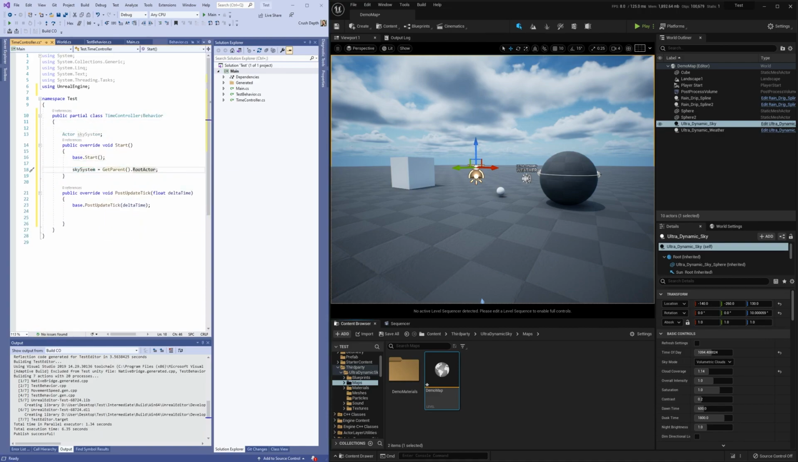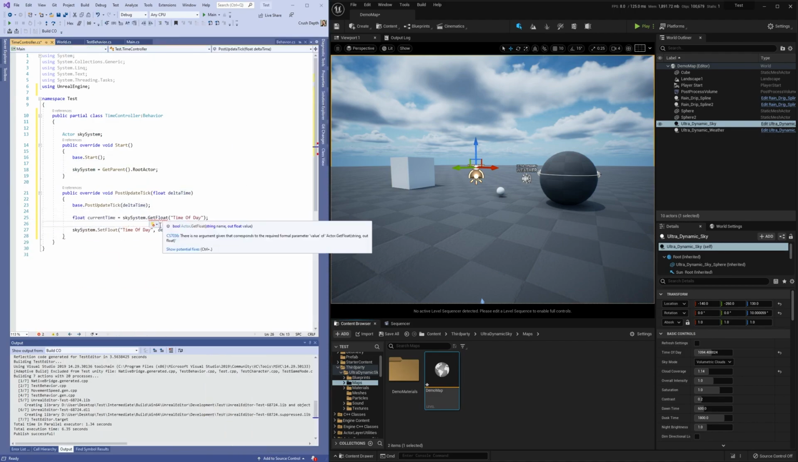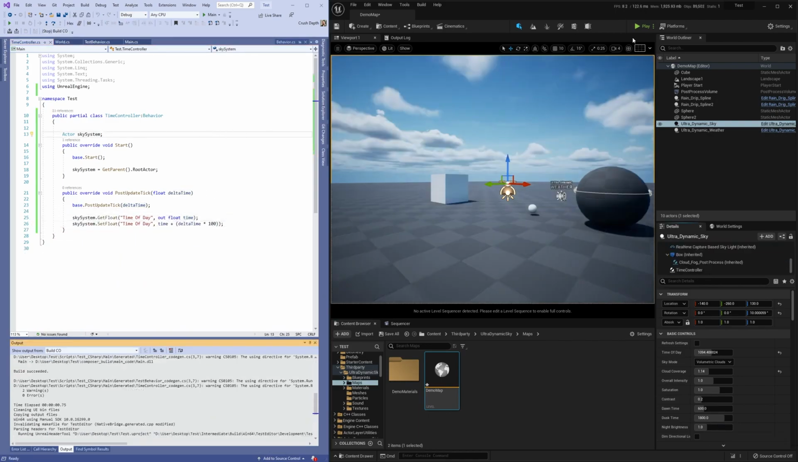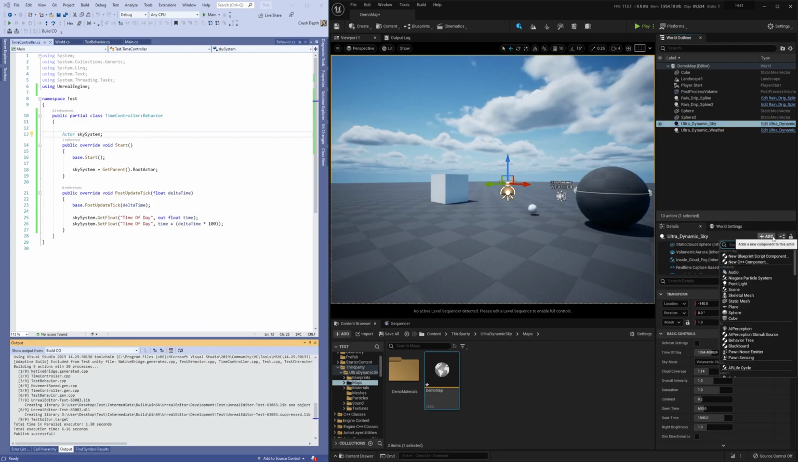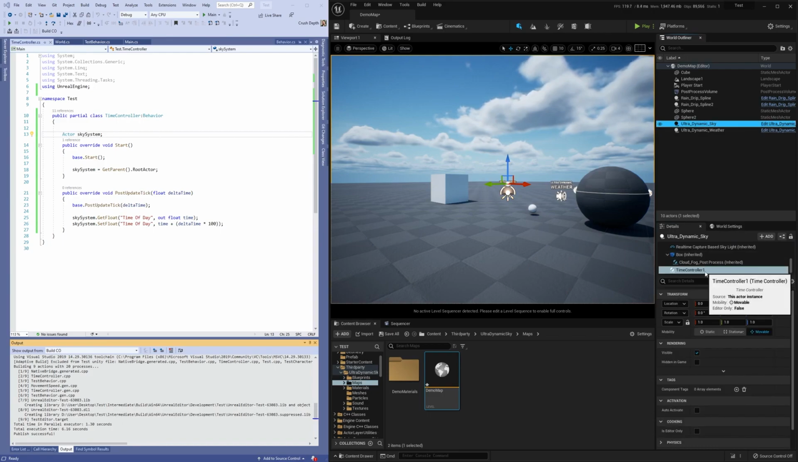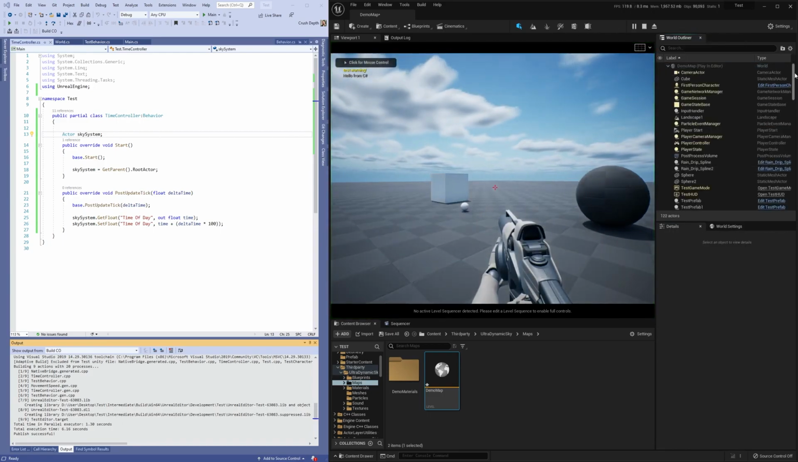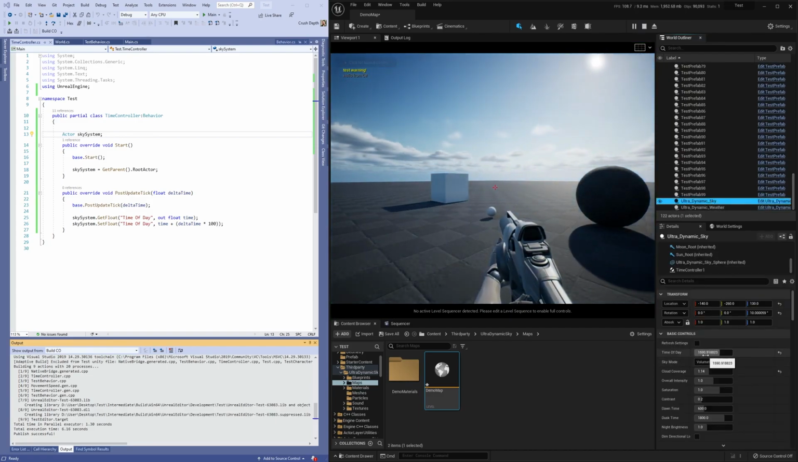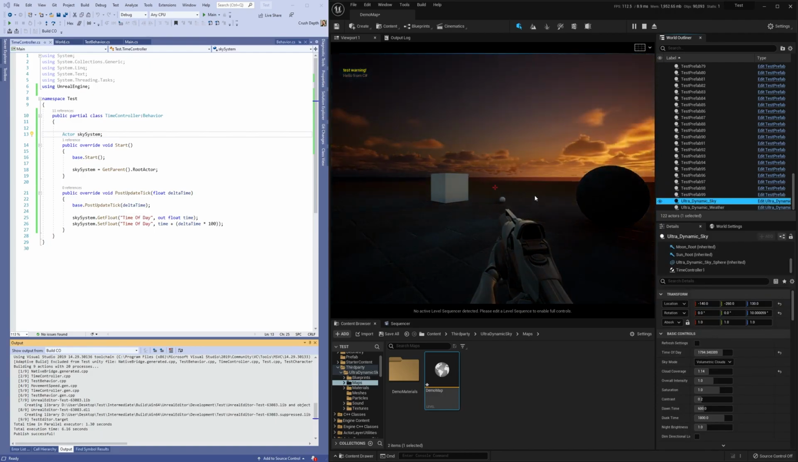Here we can see we're getting a reference to the parent of our behavior, and then we're calling setFloat, time of day, and we're modifying that. We're simply incrementing that by 100 every second. And don't forget to add the behavior to the blueprint. And there we are. You can see time of day being incremented by C# code cleanly.